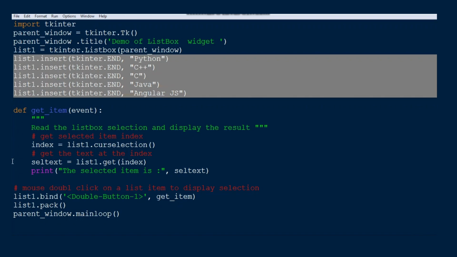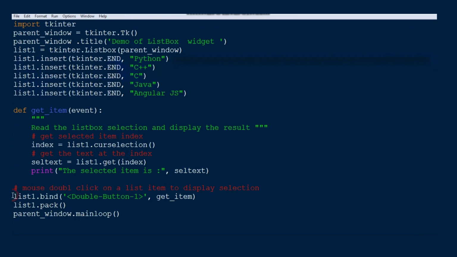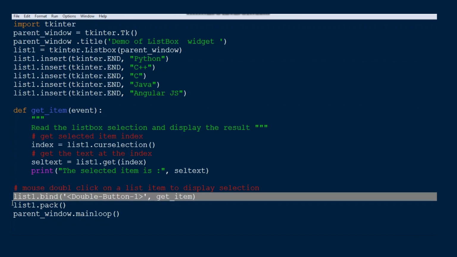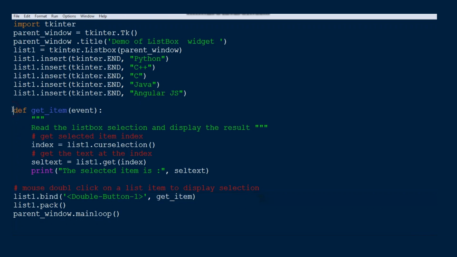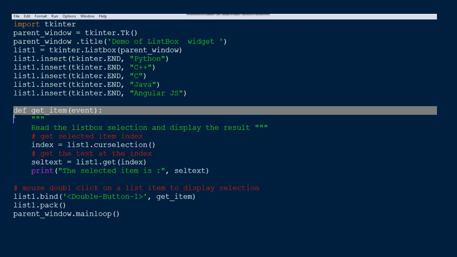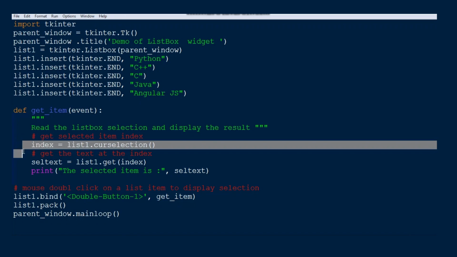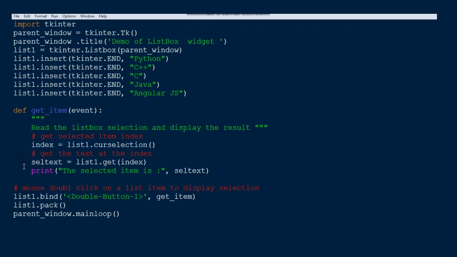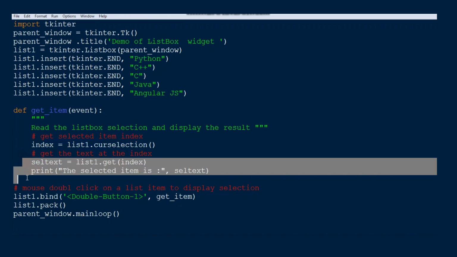Then we bind the double clicking of the mouse event to the list box and call the get item function. In the get item function, we receive the event, that is double clicking of the mouse. Then we use the curselection method of the list object to find the currently selected item and store its position in the index variable. The get method is used to find the text at the specified index and the text is displayed. Then finally we call the pack and mainloop methods.